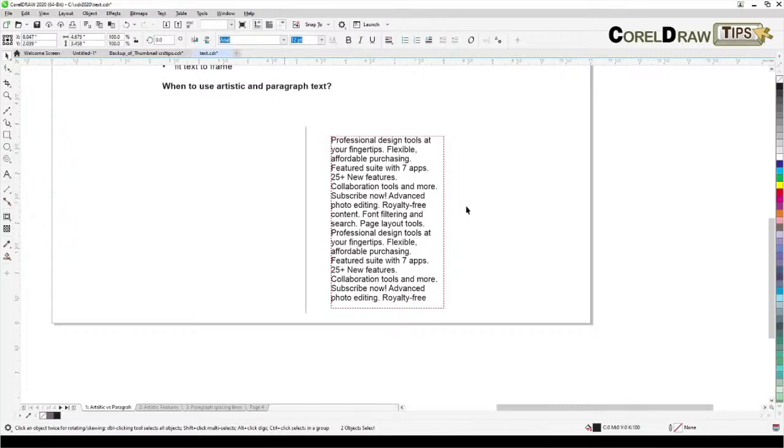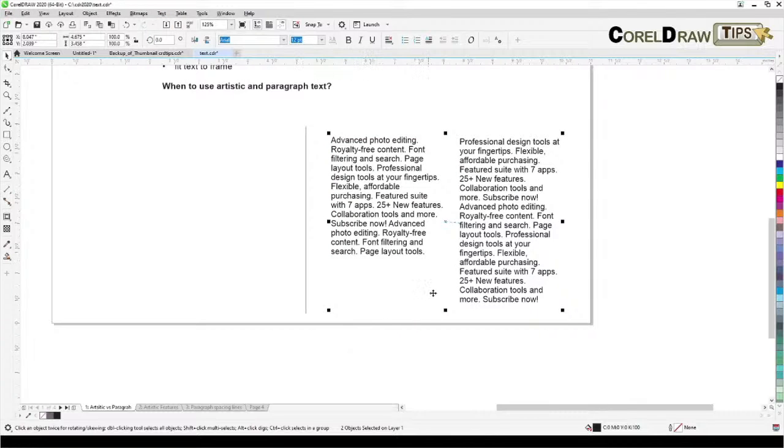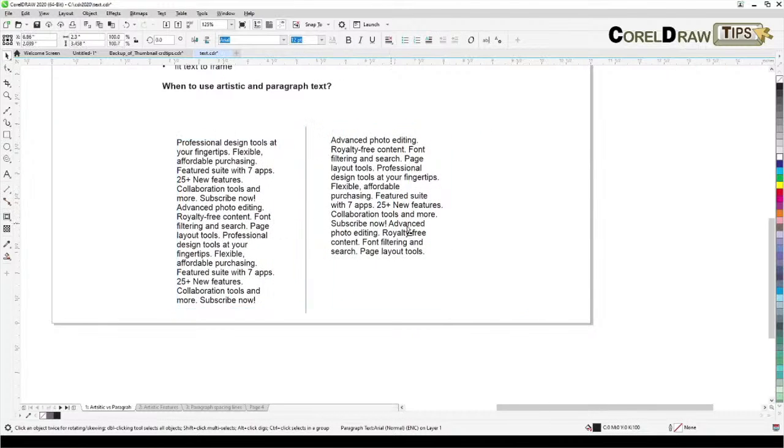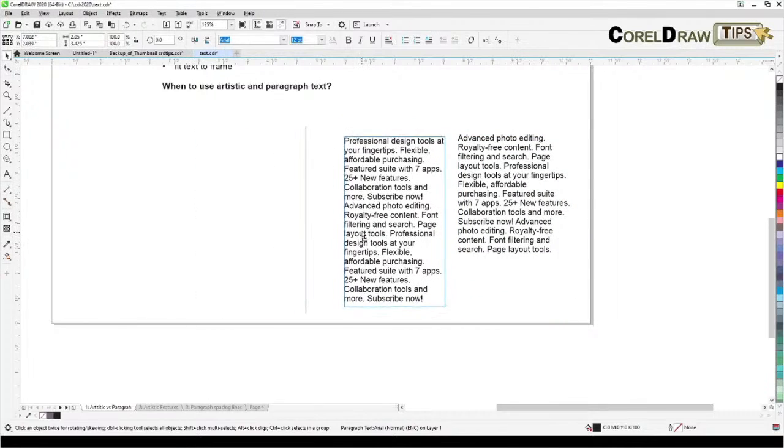So we click here and then click here, hold down Shift, and then we are going to look for the paragraph text frame, and then we're gonna click on link. Once you click on link, it's gonna flow this way, right? Now if you notice, this one was the first one, so I'm just going to move it over here. So this is the first text.